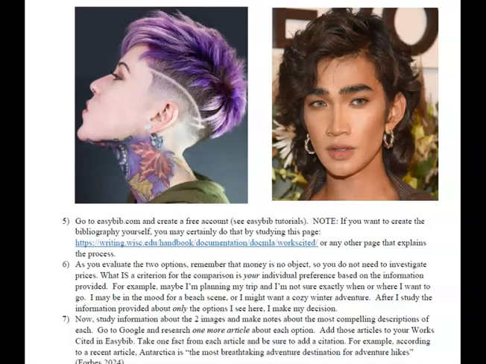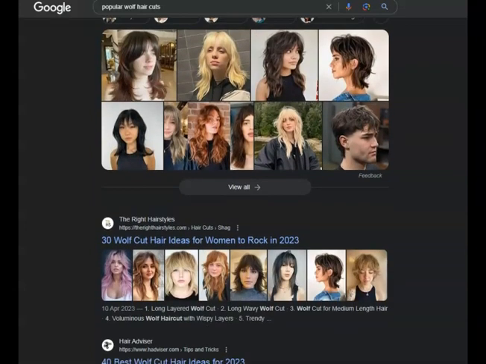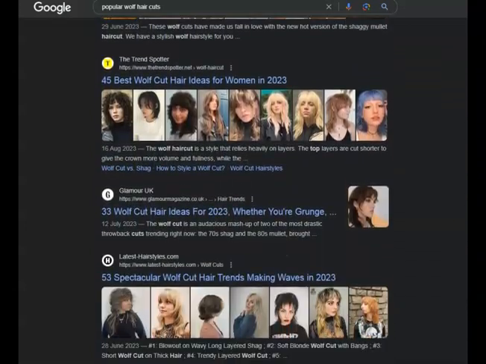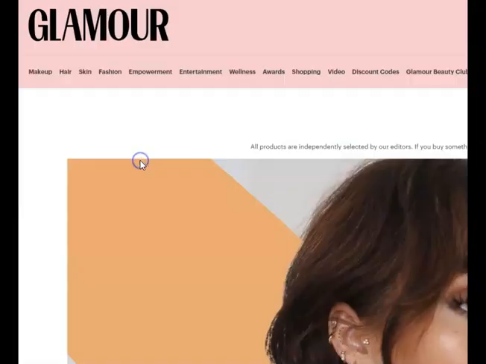Let's go to the internet. I typed the topic and I'm looking for an article written by a person, not just a website, but an article written by a person. I click on this and I see that that is an article that is written by a person.